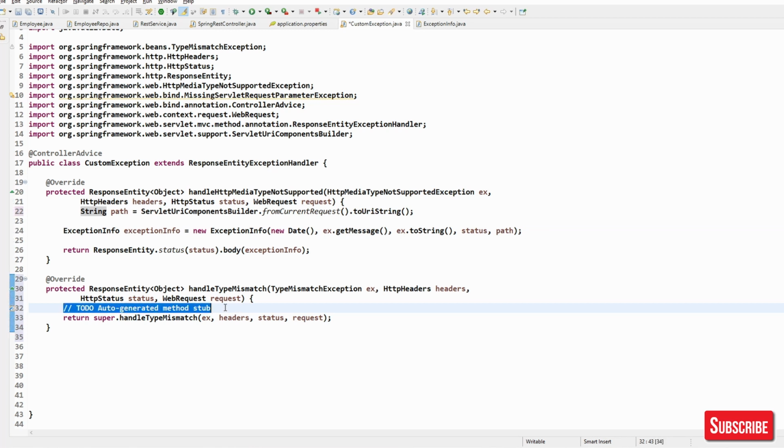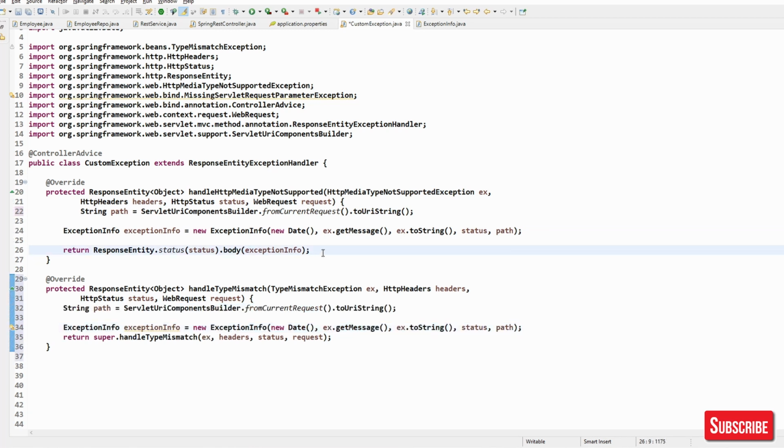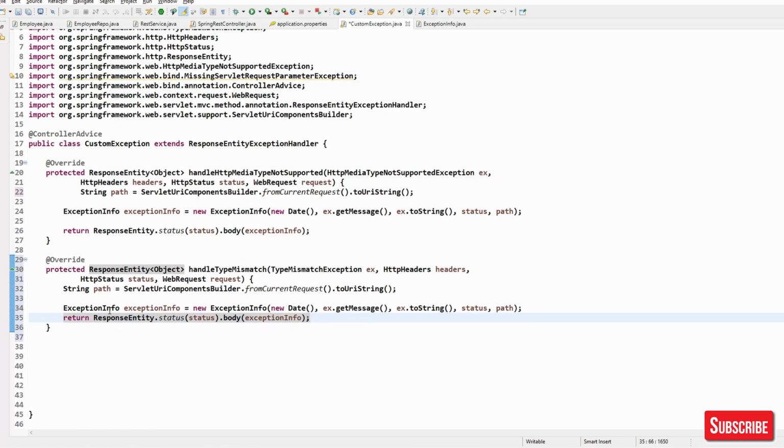Just copy and paste over here. Okay, so what we will do here is exception info, then new date and get message. Whatever we get here, we are going to use the same over here, path and all done. So basically we already have all the information, we just have to use it in our own way. And we can have a header also if we want some header to be sent to the client for information, that also we can do.